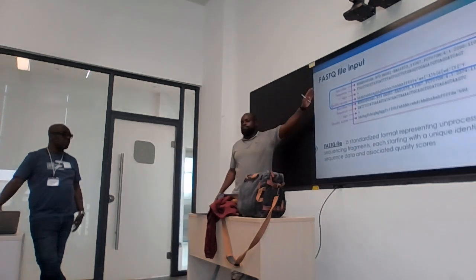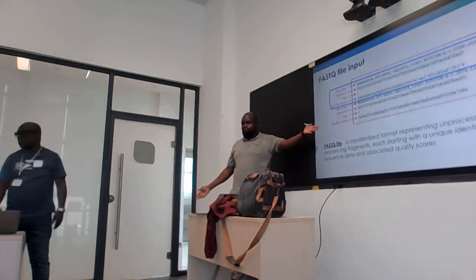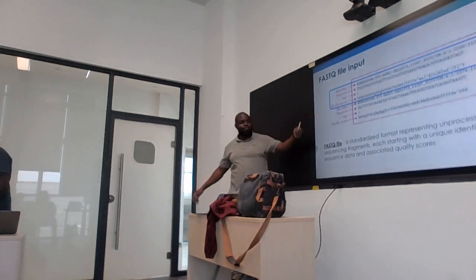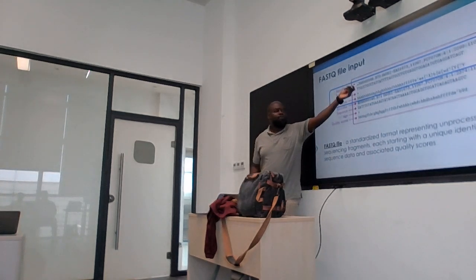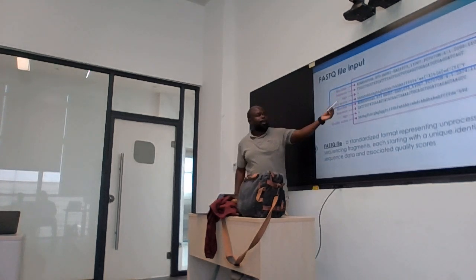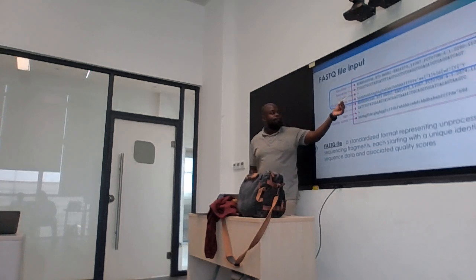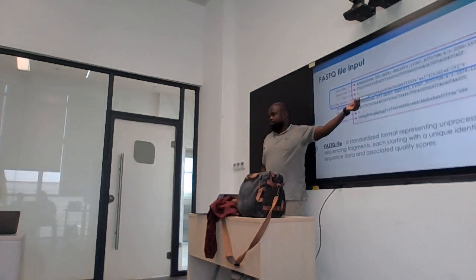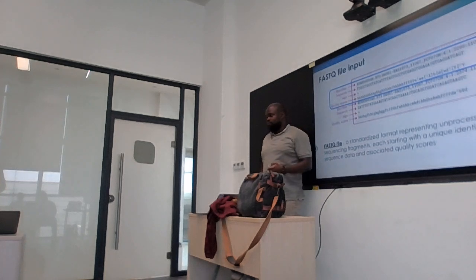All right, so this is the structure of a FASTQ file. All right, FASTQ files usually have the name, we have the sequence, we usually have that plus sign, and then we have the quality.